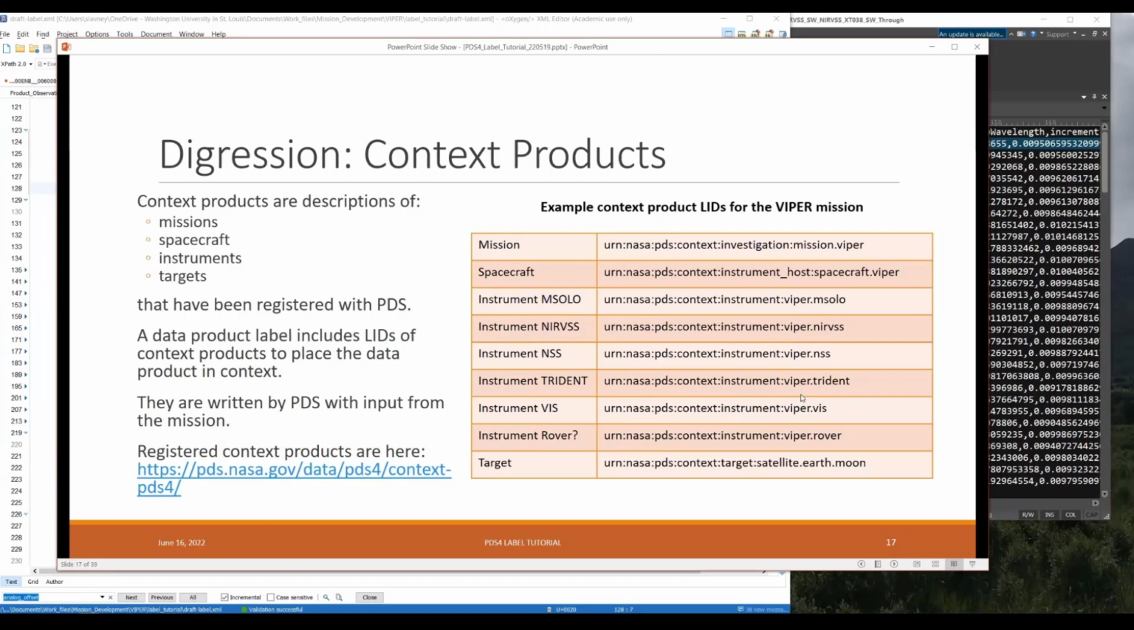There's one for each of the instruments. There's the NSS one and the IRVSS. We talked about whether there was going to be a rover context product. I think they've decided yes, there is. And then the target is the moon.